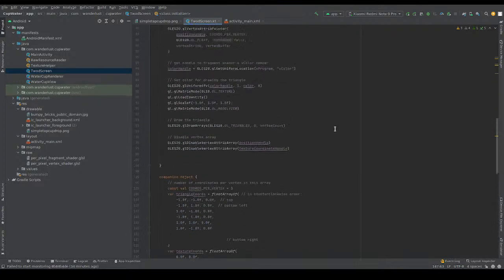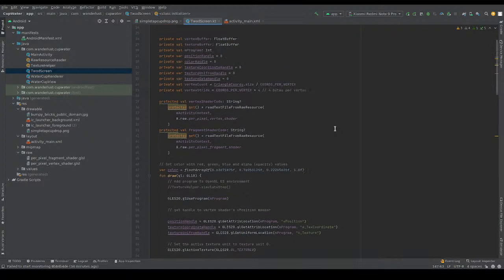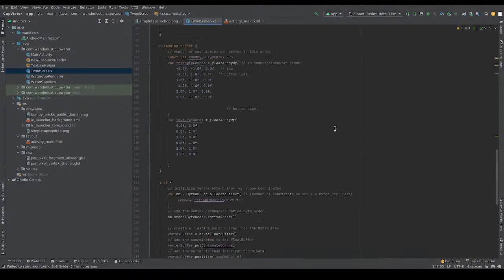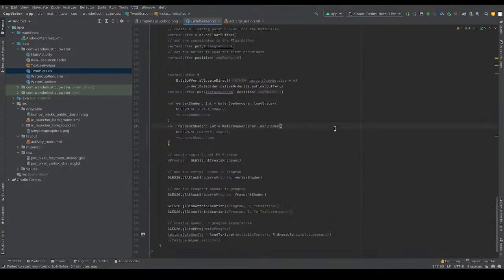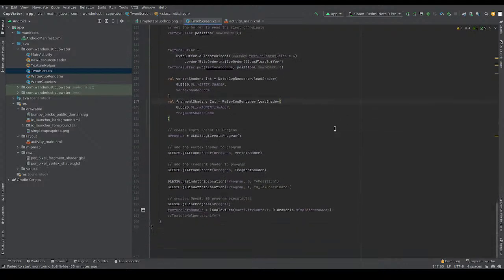In the 2D screen, there are basically how many methods? One is a draw method. There is some vertex shader code, fragment shader code, and there is a companion object, and there is an init. So in the init, we create a vertex buffer, we create a texture buffer, and we create a program, right? And we attach the vertex shader and fragment shader to the program.